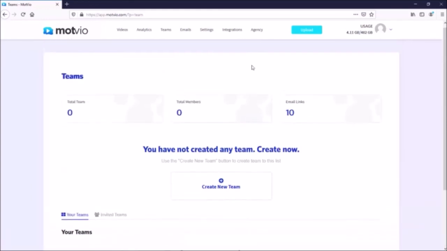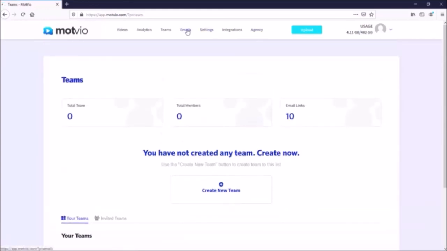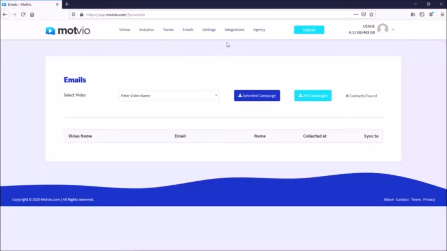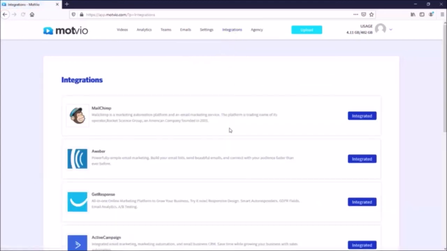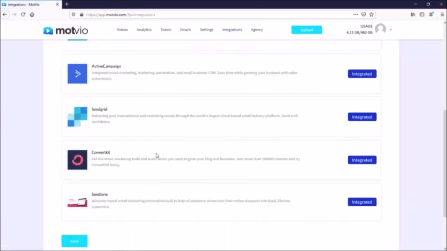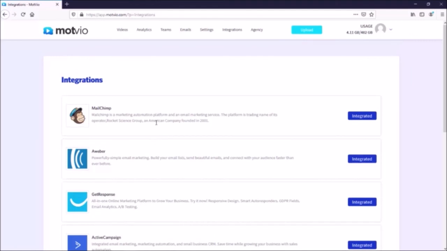Plus, of course, emails. This is to export all your emails, your leads. Integrations, you'll be able to integrate as many autoresponders as you want. This one is what we have right now. Plus agency, this is for advanced users. Basically, it gives you the power to run the software as a company and do tasks in bulk, creating and managing your own clients inside Motvio, creating invoices, boomerang videos, storyboards, and a ton of different stuff.